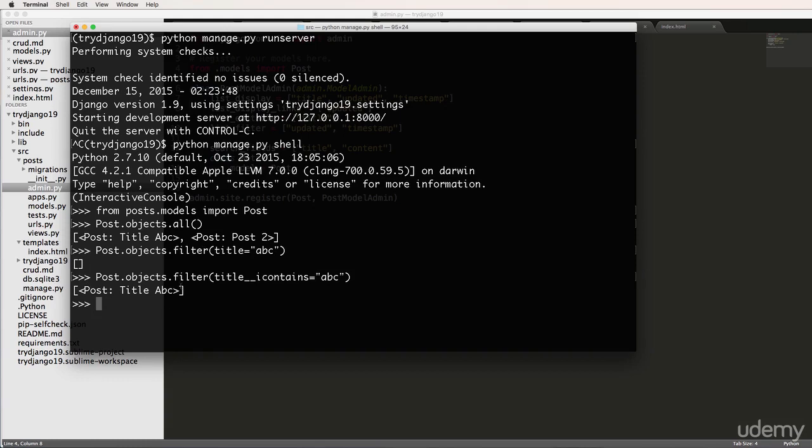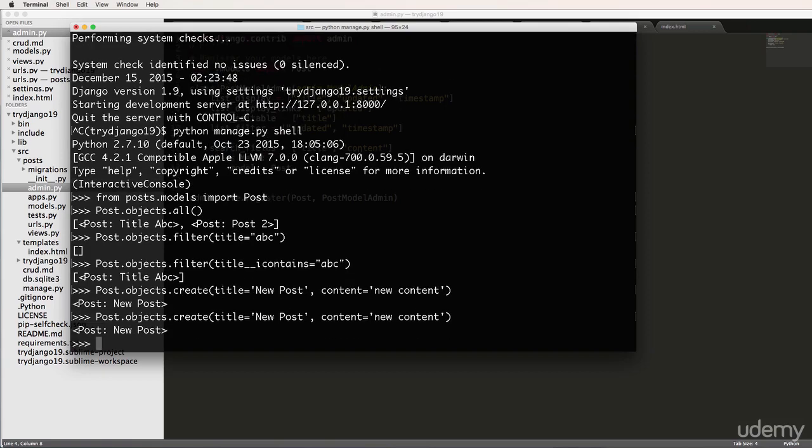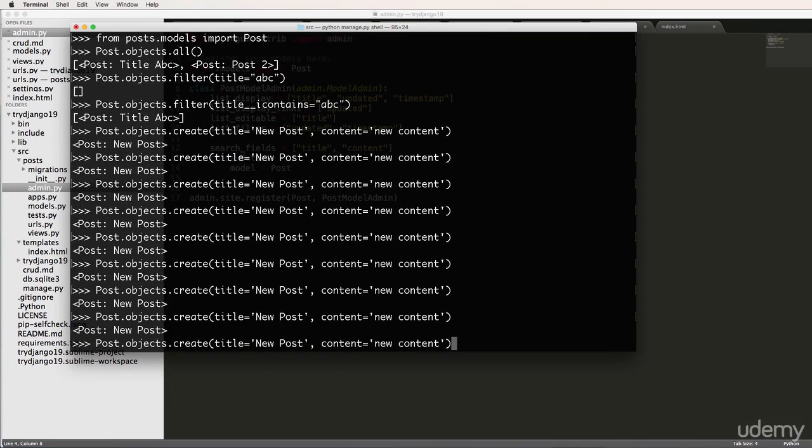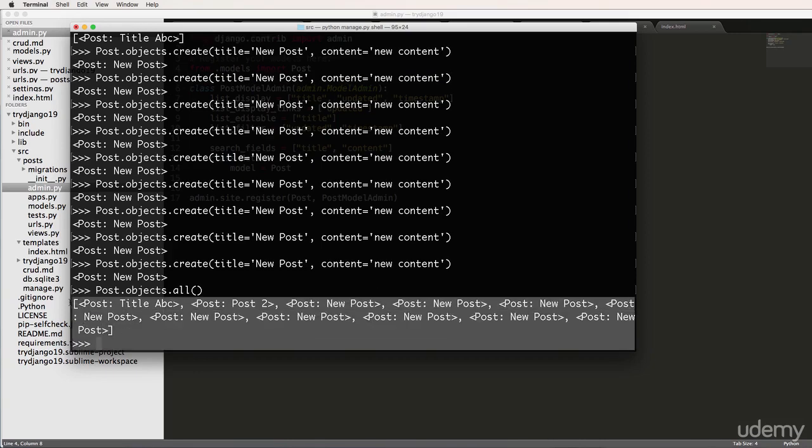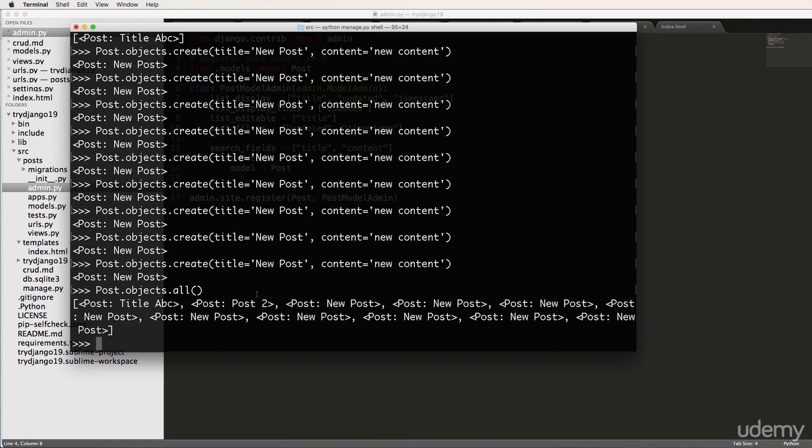Something also nice here is inside of the shell, you can create things for models as well using what's called the model manager. So if I did Post.objects.create, I can also say title equals new post, and content equals new content. Hit enter, it actually creates it. And I can do this many, many times. And this is actually updating the database, which we'll see shortly. So if I did Post.objects.all again, I now see all of these objects that are in here. So these are actual instances of this class, but more importantly, they're from the database.